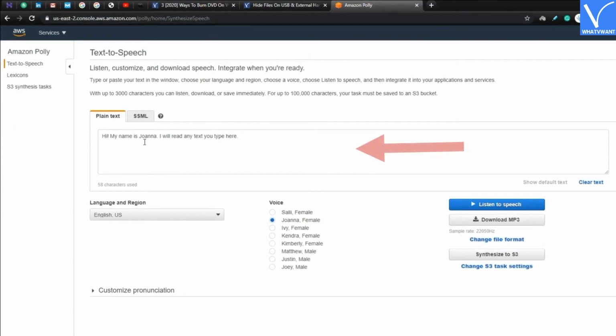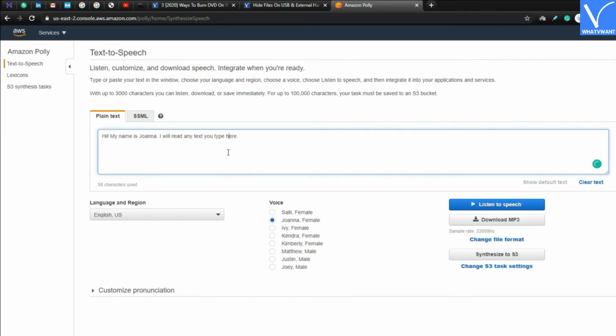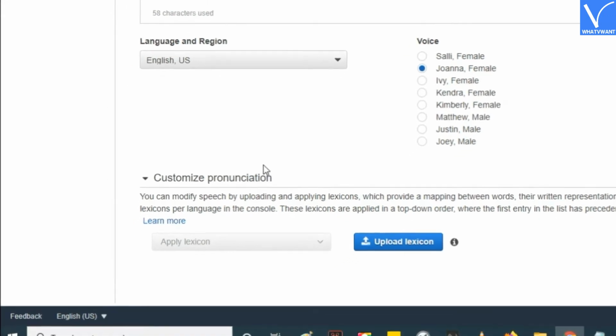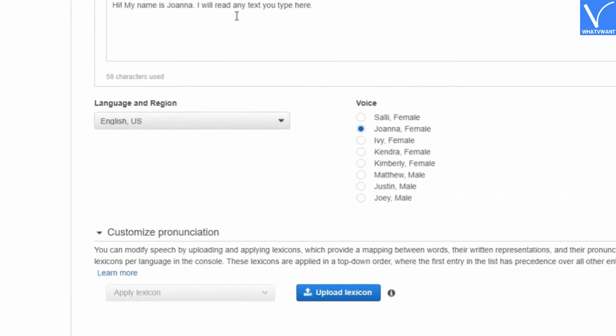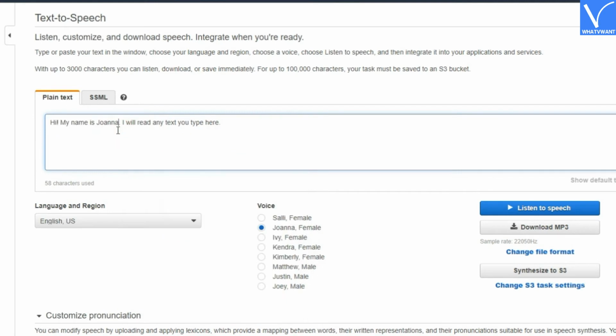Here you need to insert a text which you want to convert into speech. Here you need to specify a language and the accent of the voice speaker. Amazon Polly also provides you with an option to customize the pronunciation. You can click on this icon to know more about pronunciation and lexicons. Step 5. Insert a text into the Amazon Polly text box.